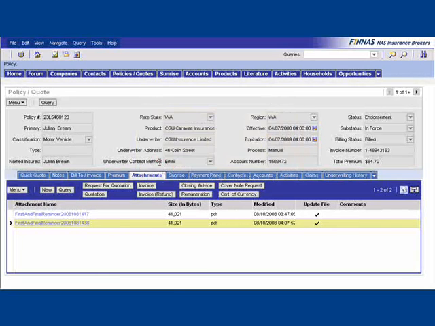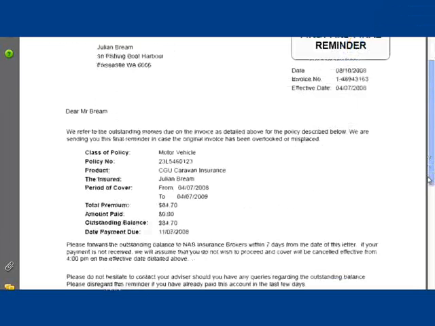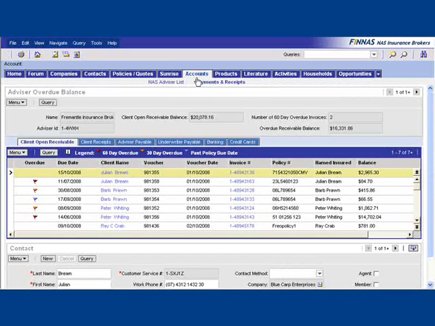Drill in, open, and it's telling the client that outstanding monies are due as described below and need to be forwarded within 7 days or cover will be cancelled. From this accounts screen there is one other tool to manage your debtors.